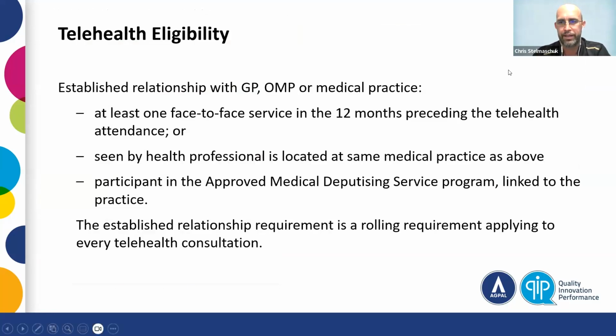All right. And again, I think most of us understand the eligibility of telehealth. To do a telehealth consult, patients need to have had at least one face-to-face service in the 12 months preceding, or it can be done by a health professional at our practice, or if we've got an approved medical deputising service, they can video or telehealth the patient. And the established relationship requirement is a rolling requirement applying to every telehealth consultation.